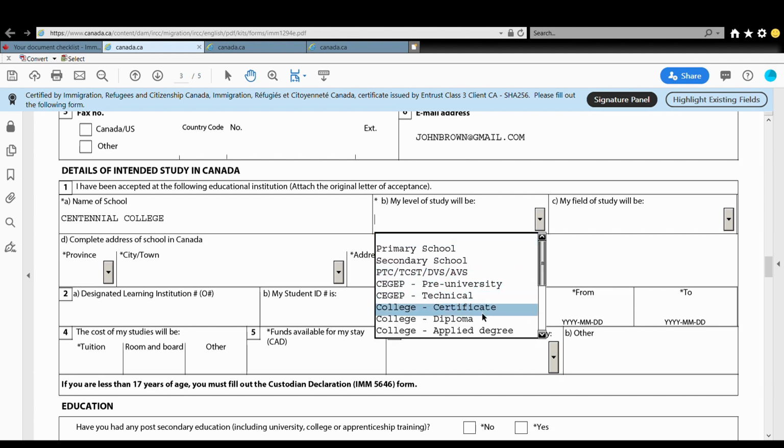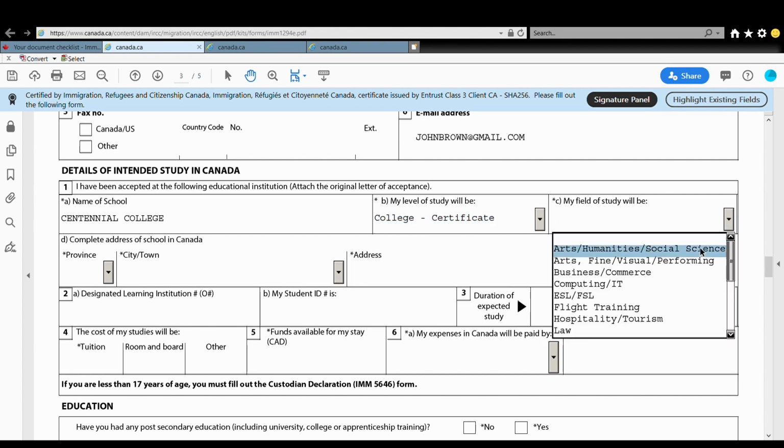Now, moving on to details of intended study in Canada. Now, we want to give some information on the school that we'll be attending. And now, the name of the school, let's choose Centennial College. And level of study, we're going to do a certificate. Field of study, business. And it's in Ontario. City is Brampton.